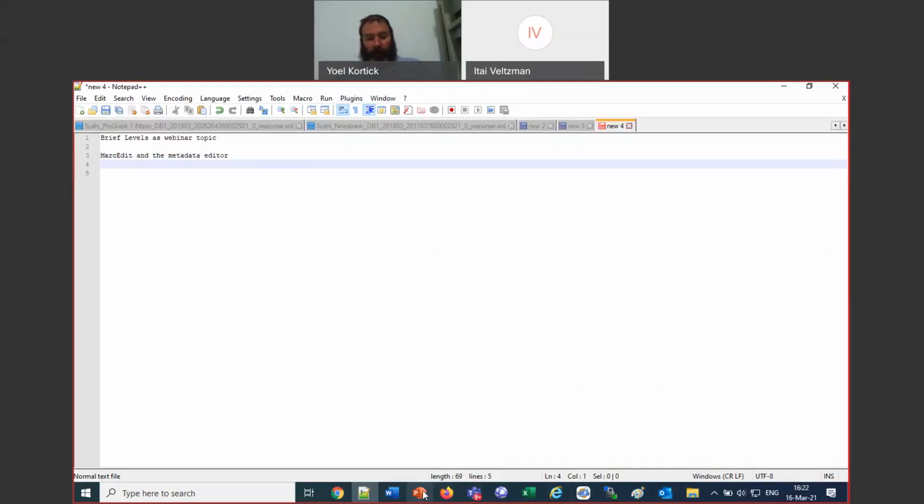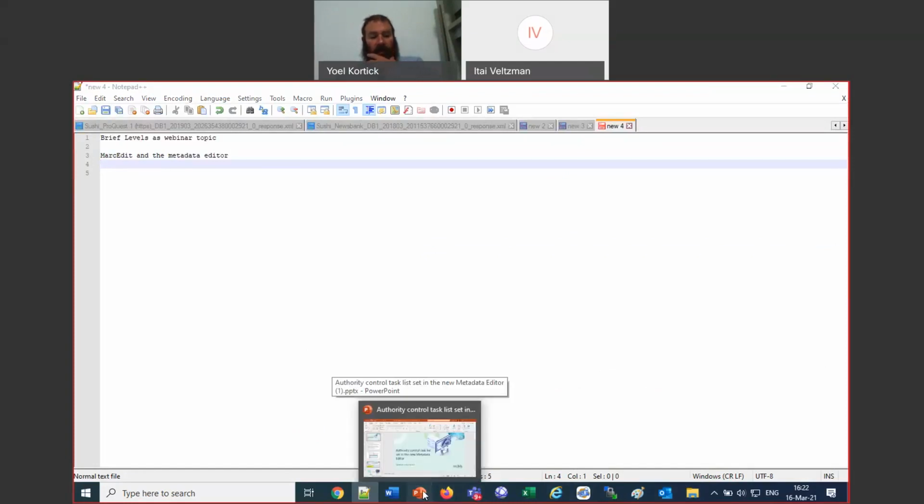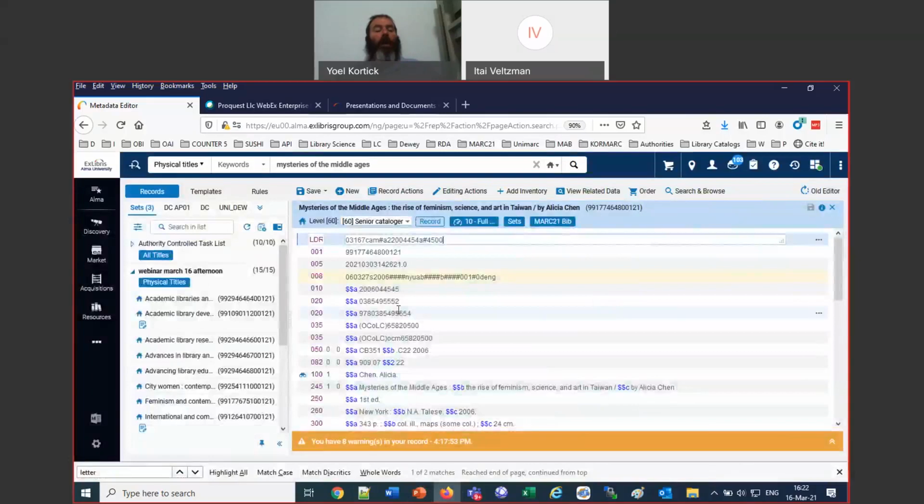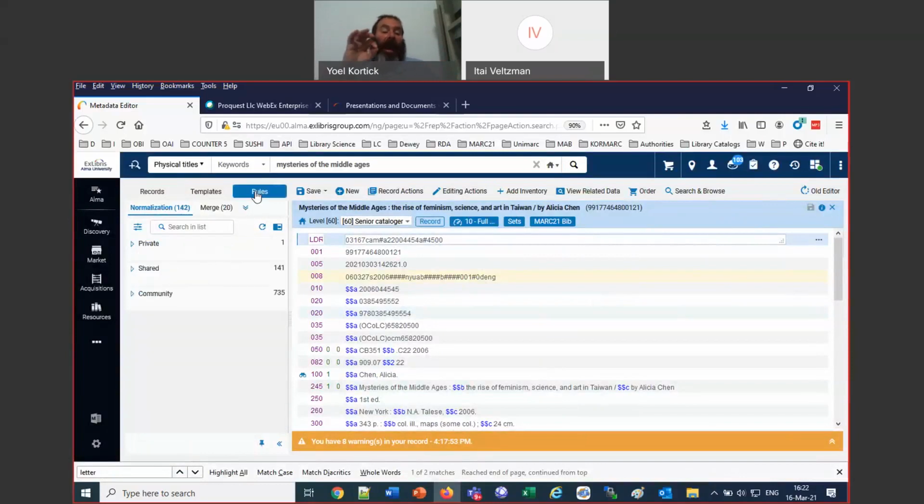That would be interesting. In any case, those of you who have been playing around with the new metadata editor for a while will recall we've had this rules tab here for quite some time, but it was grayed out because it wasn't being used. The infrastructure existed, but it didn't do anything. So now it does something.